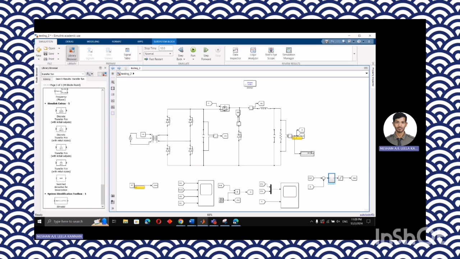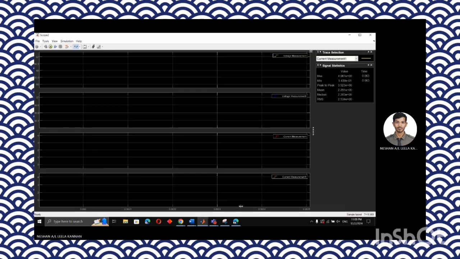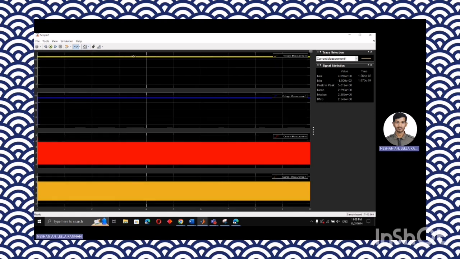Once I'm done, I run it, and I get the V out is 38.75. It's near to the voltage output, which is 40. So once I run, I get the waveform like this.